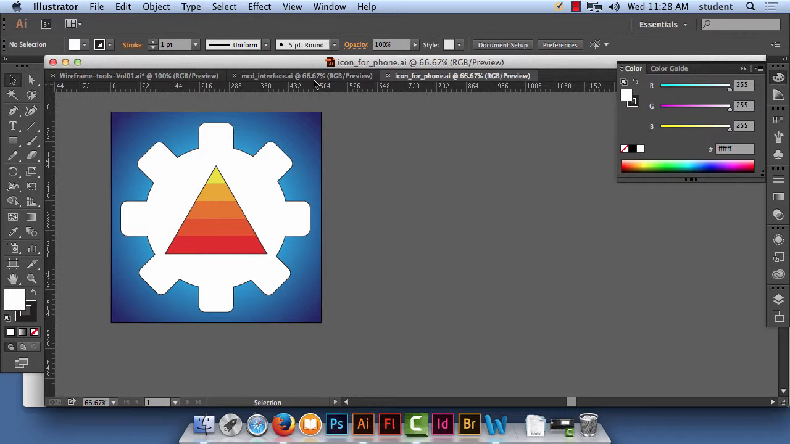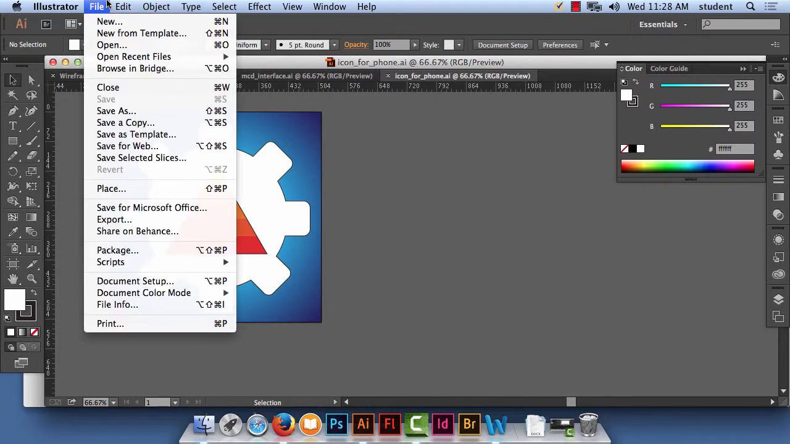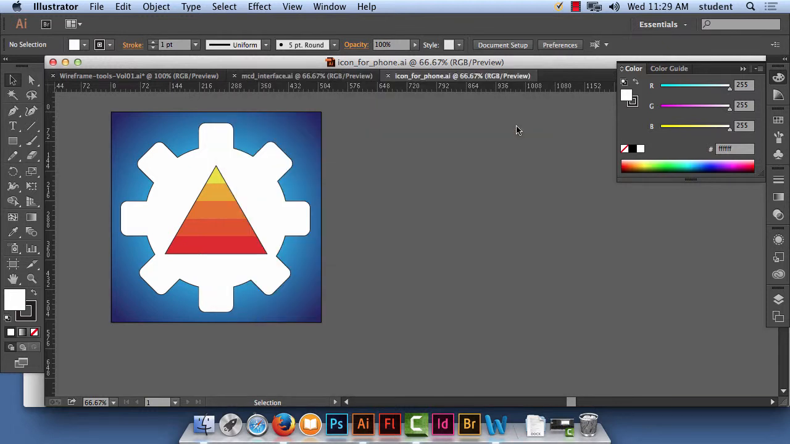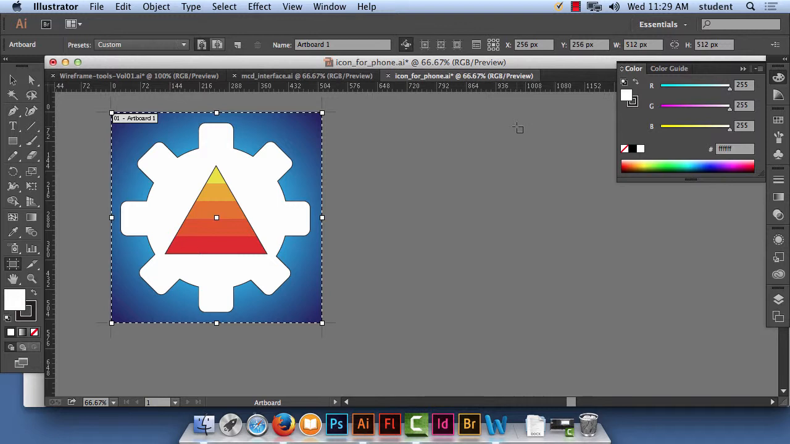And measured in pixels. To do that, you go under File, Document Setup. In Document Setup, you have an Edit Artboards option right here. Inside there, it'll give me the artboard dimension. Or you can just click on the Artboard Tool, right there. Once you choose the Artboard Tool, you'll see the name up here.